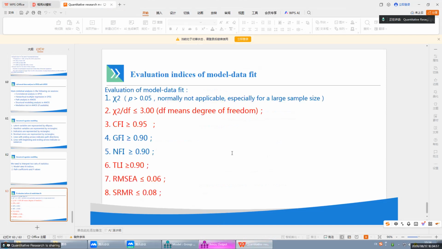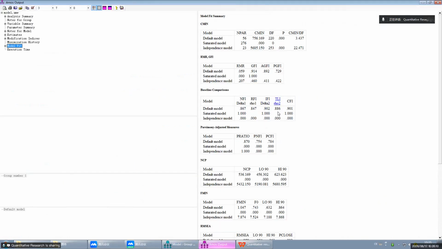Okay. TLI. It has to be above 0.9. This is TLI. Is this acceptable? TLI? No. It's below 0.9, right? Yeah, it's below 0.9.